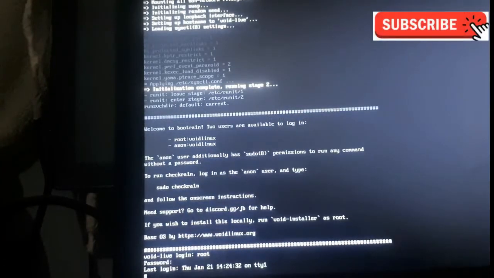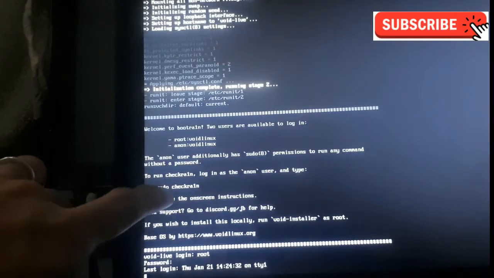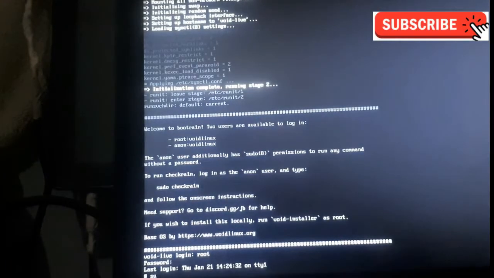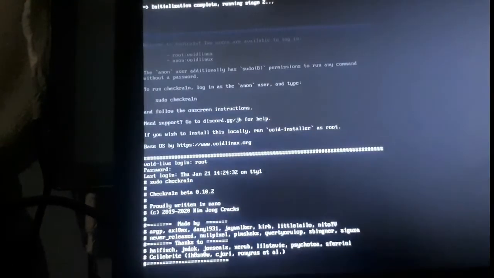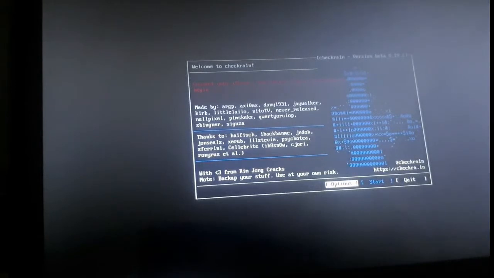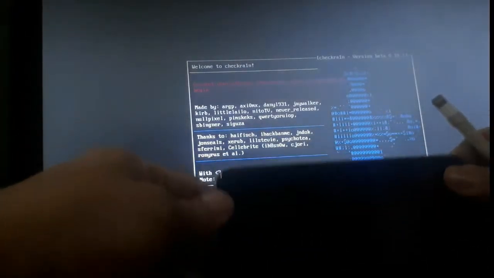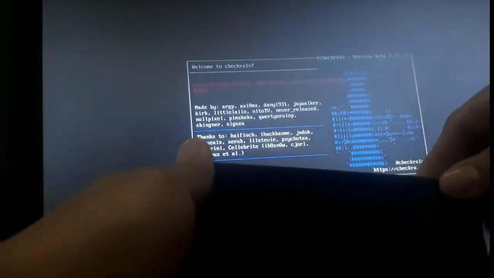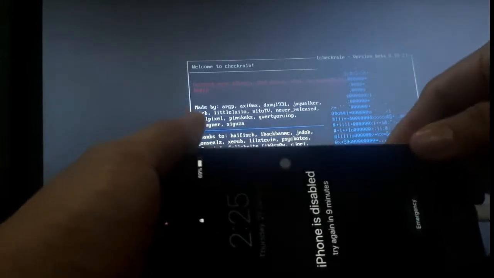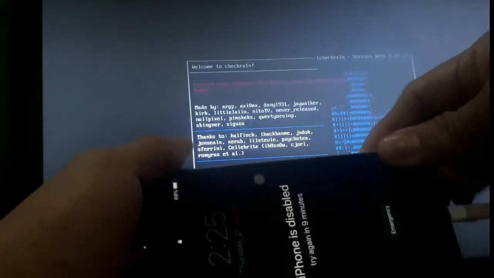siya. Tapos next, sudo checkra1n. Ayan. Checkra1n. Okay, enter. Ayan, papasok na siya diyan. Hahanapin niya na ngayon kung ano yung unit mo. So, saksak natin yung iPhone 6. Ayan, nakalagay disabled.